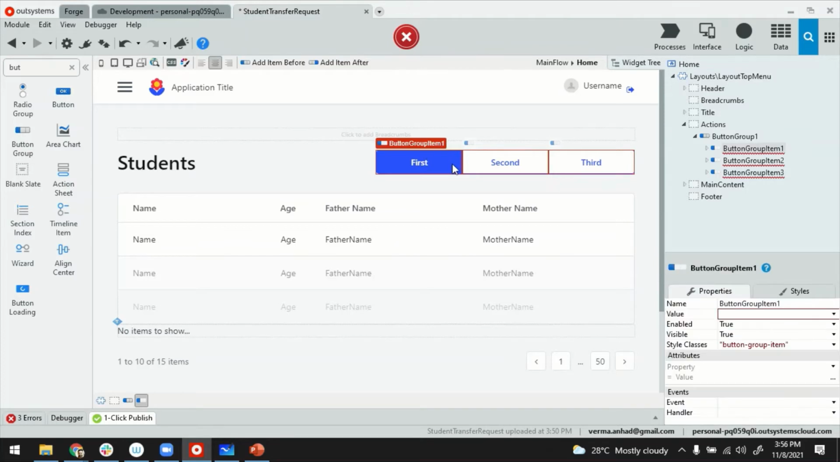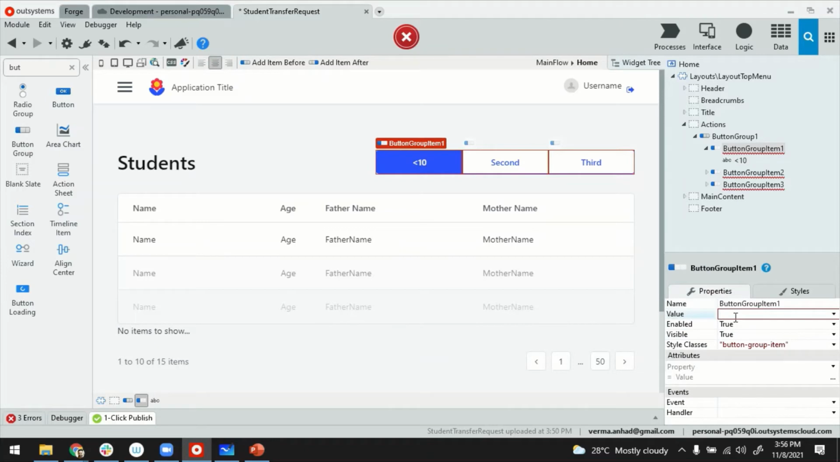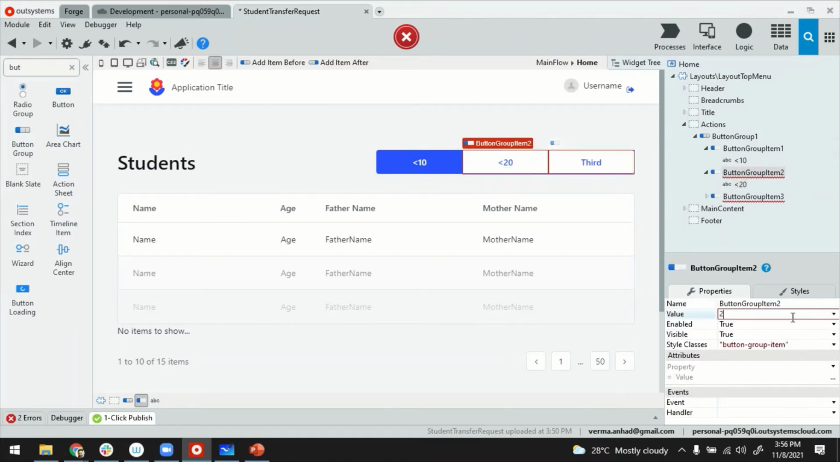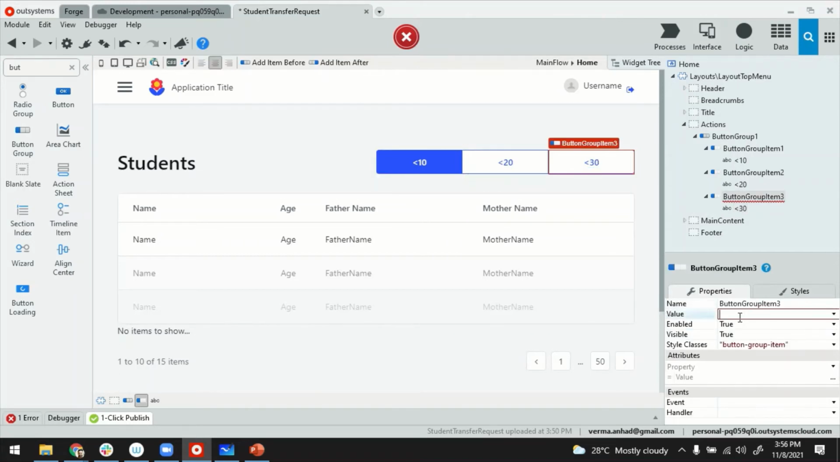And then when you select each of these button group items, that's where you can rename the label first. So the first one would be something that filters for students less than 10 years of age, and the value would be 10. Likewise for the second, the label would say less than 20, and the value of item 2 will be 20. It goes into that variable that we have defined as integer, so I'm putting the integer. Third will be less than 30. Okay, so we have all the values assigned to each button group item.